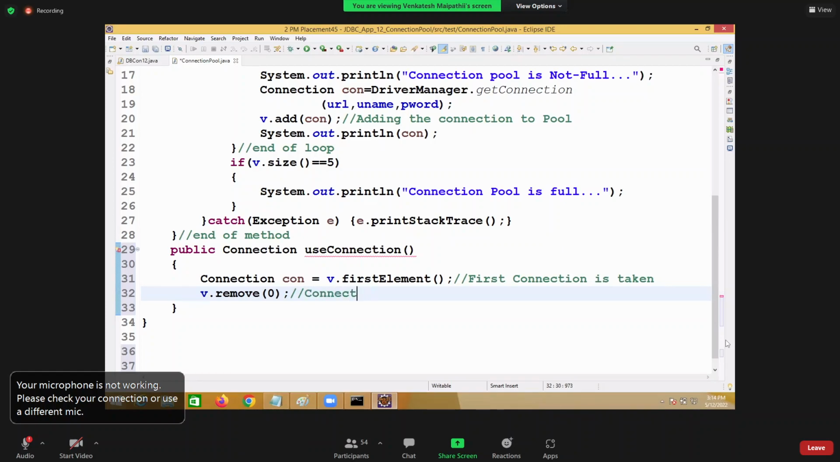One connection at index 0 is deleted. Sir, why is it deleted? Because the user has taken the connection, no? Here, return con. So return means this method is returning the connection. See there, what will this method do? Two minutes, wait, understand the concept. Now the developer, the user will come. He says, useConnection. I want to use a connection.